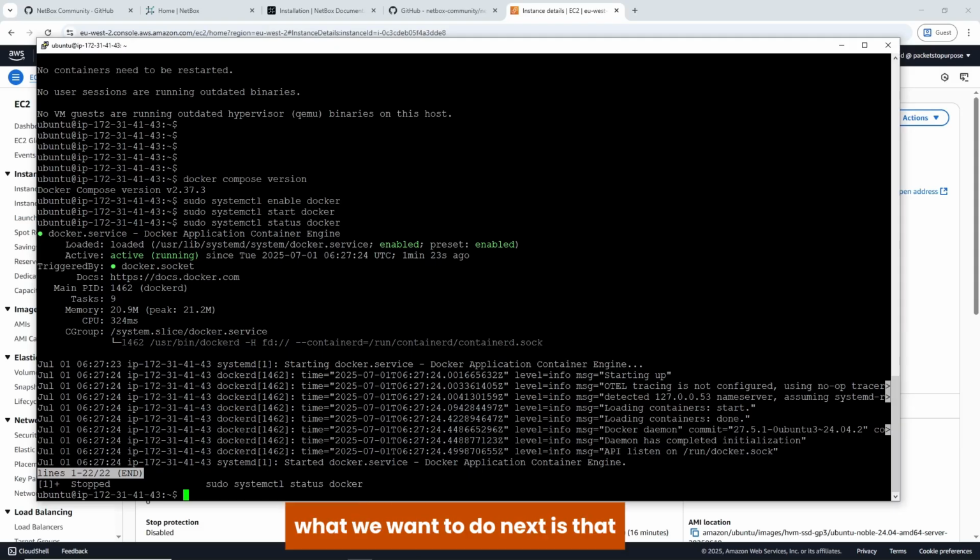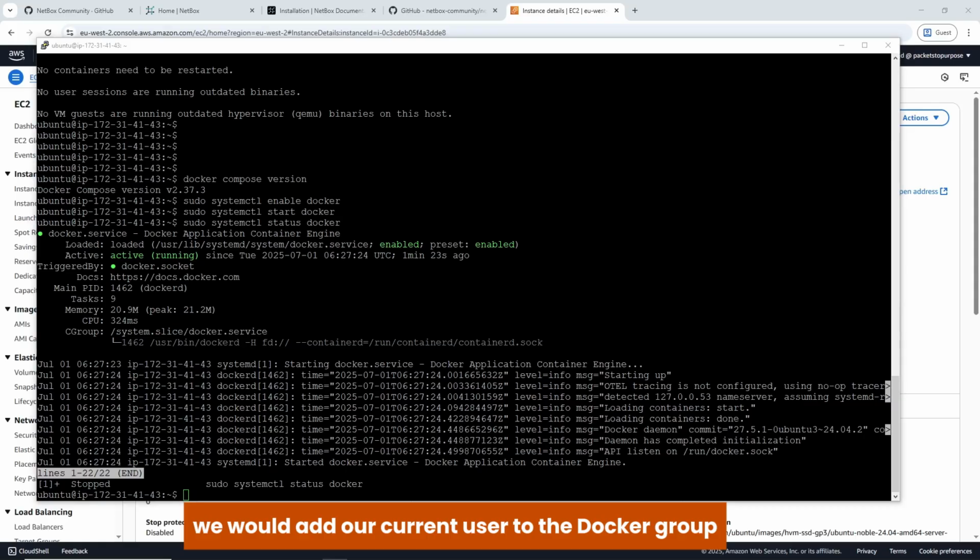Okay, what we want to do next is ensure that our current user is able to run Docker commands without sudo. To do that, we will add our current user to the Docker group.